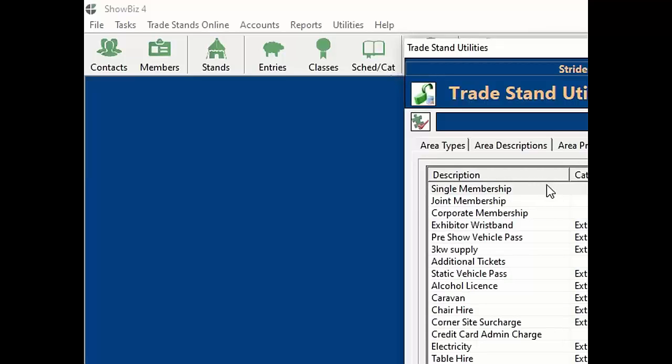Extra requirements: you can then add additional products that the trade stands can buy, maybe at a reduced rate, because they are having a trade stand. You can have alcohol licenses, caravan, chair hire, table, electricity. You can set up everything you need, the additional extra items that each stand will need. You can add it in here, and then when the trade stand is added to the system, you can also add these to the charges.